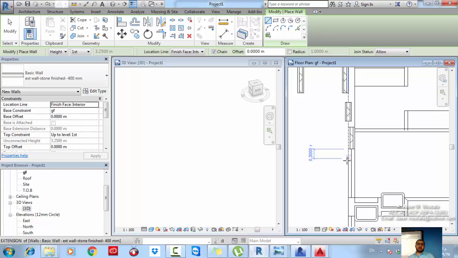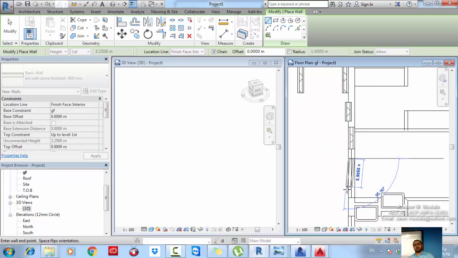And if you are selecting any of these options, then you don't want the interior face to be here and the wall on the right. You want the wall on the left. Just click space, so it flips the wall.